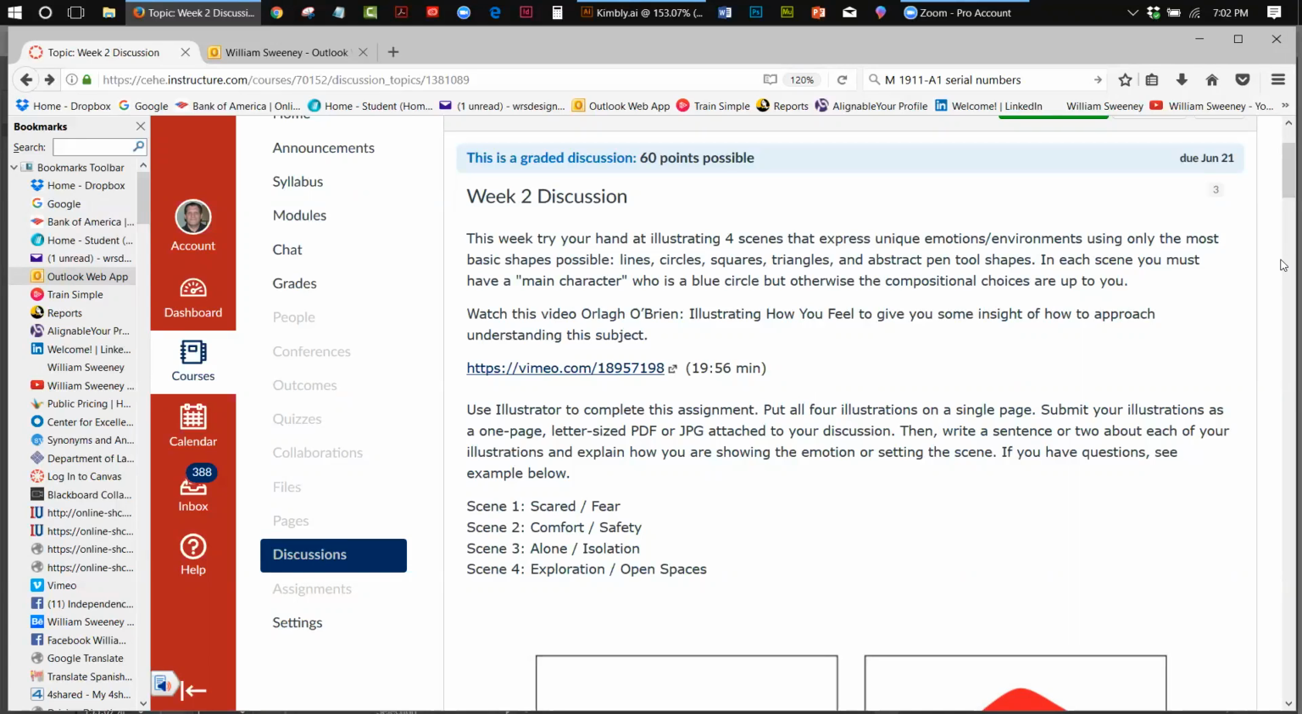So what we will be doing for this discussion is illustrating 4 scenes that express some sort of unique emotions or some kind of an environment. And you will be using only the basic shapes: circles, lines, squares, triangles. In other words, your basic shape tools. It also will allow you to work with your pen tool and different shapes in the pen tool. There's also abstract shapes, which I'll try to show you later on.